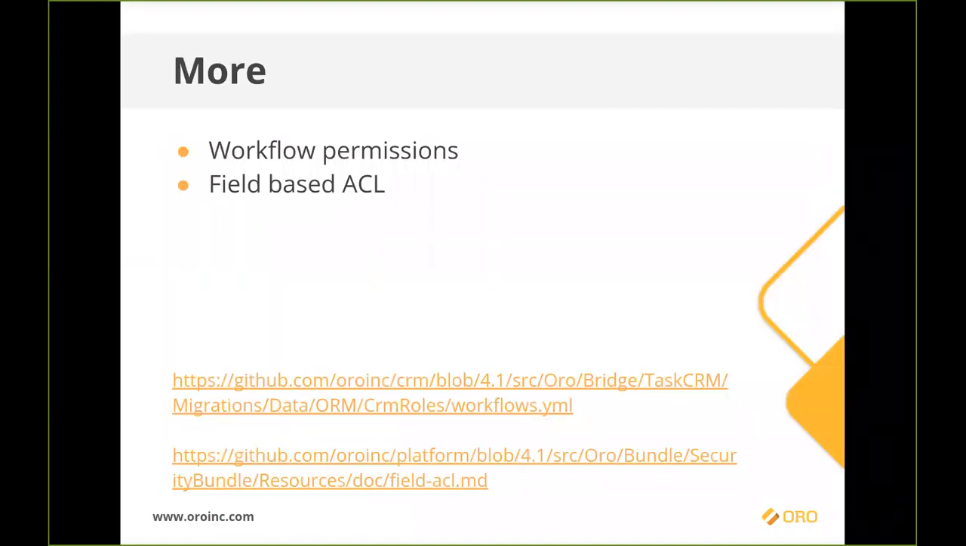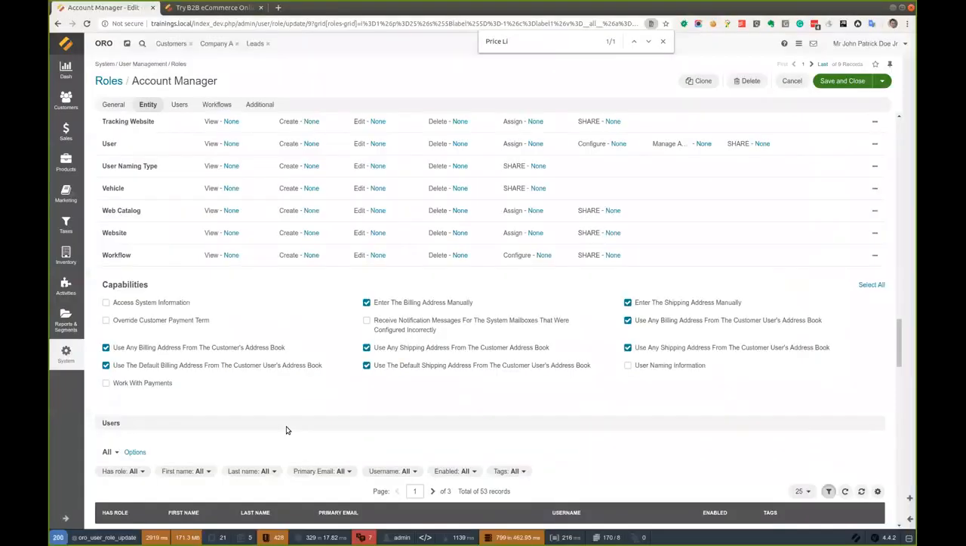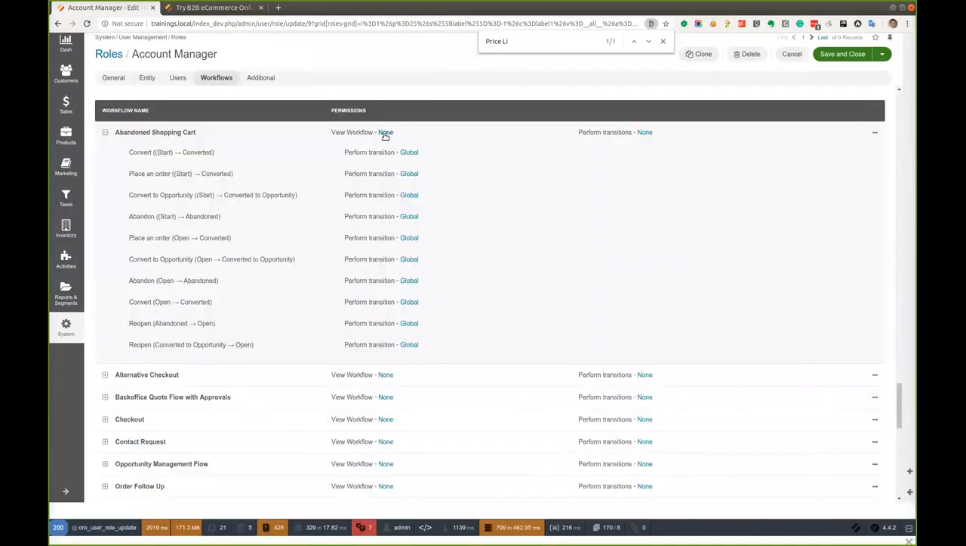So there are two more things to cover here. First of all, we have something like workflow permissions. We're going to talk about the workflows on Thursday, actually. And the workflow permissions are here and below. Workflows. So I have a list of the workflows. I can set global permission for a given workflow. So if I can see the workflow or perform the transitions.